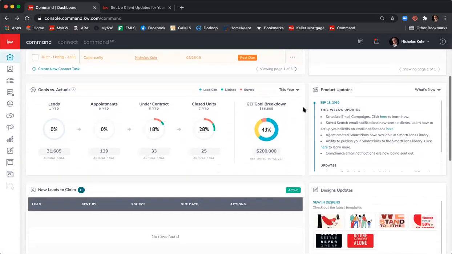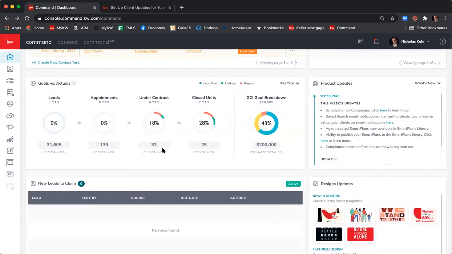Scrolling down, we have goals versus actuals. And this is just a quick snapshot of how your business is running to date. Knowing that ultimately to reach a certain GCI goal, I have to have a certain number of leads that turn into a certain number of appointments, contracts and closed units. And this is a quick snapshot of how I am operating to date to ensure I hit my business goal. Now, all these numbers here are based on just some numbers I added for training purposes. But you can see here, I can select this month to see how my business is running this month versus the full year.